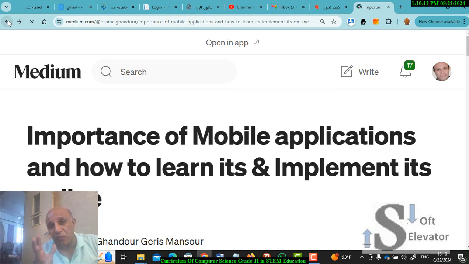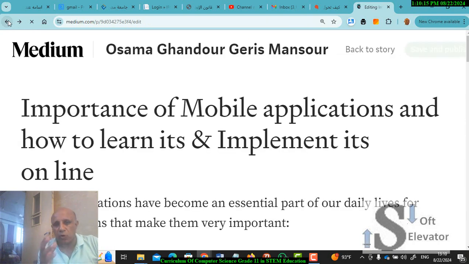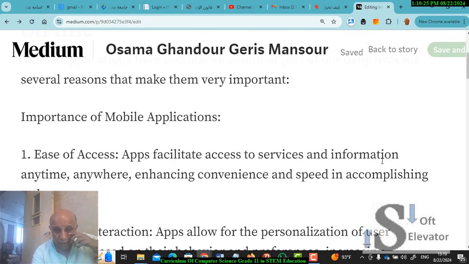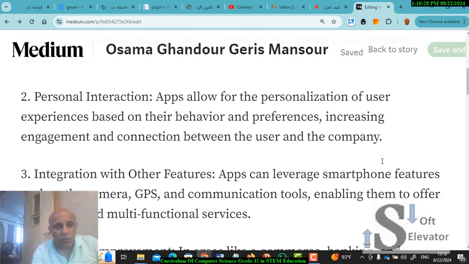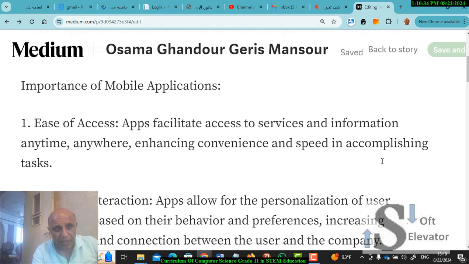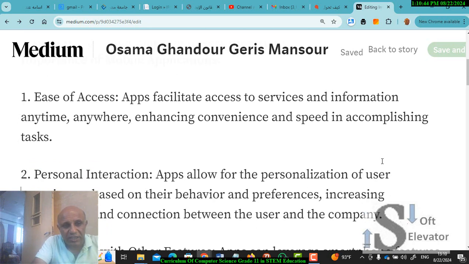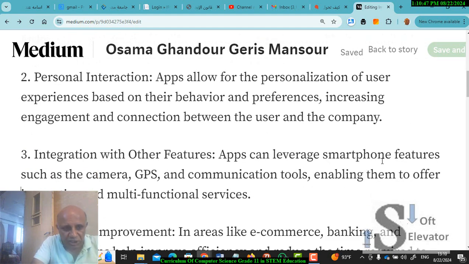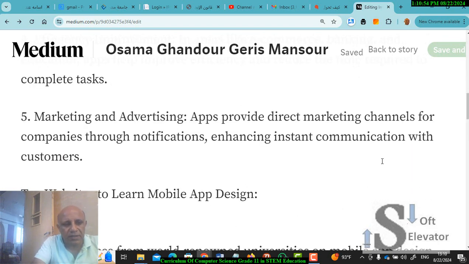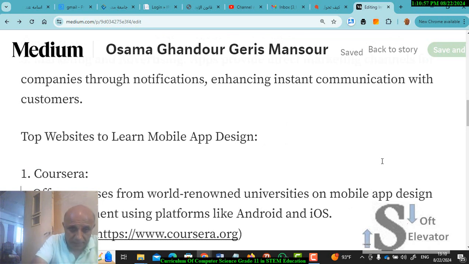Also, you can take a course and get certified from online platforms like Coursera or Udemy. This is the article I prepared for you to read and learn from. Here the first points are why we are learning mobile applications. It's very important to learn mobile applications because of ease of access, personal interaction, integration with other features, efficiency improvements, marketing and advertising, and top websites for learning mobile applications like Coursera.